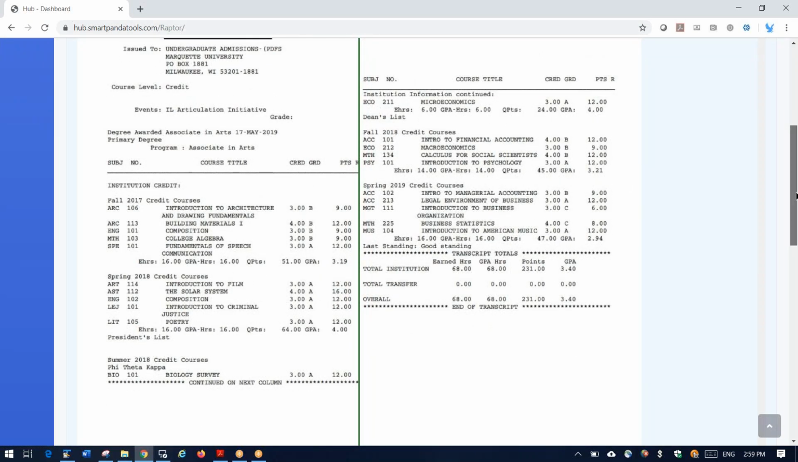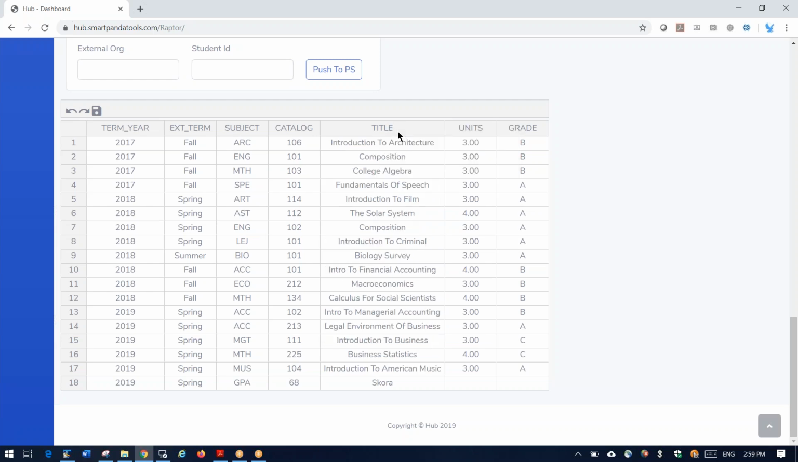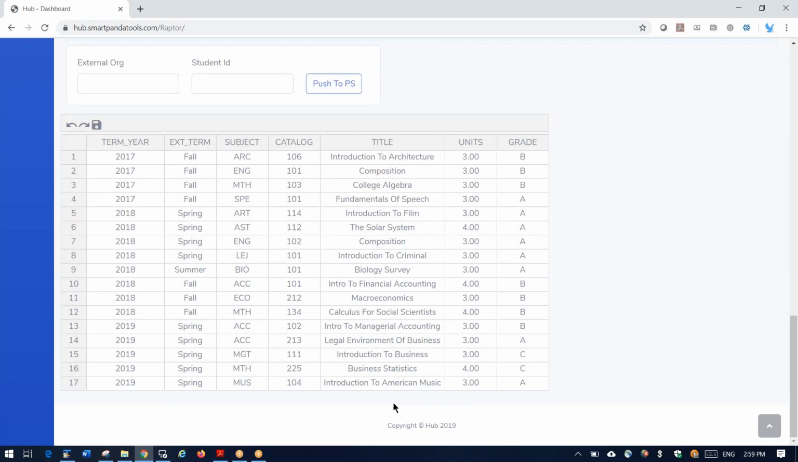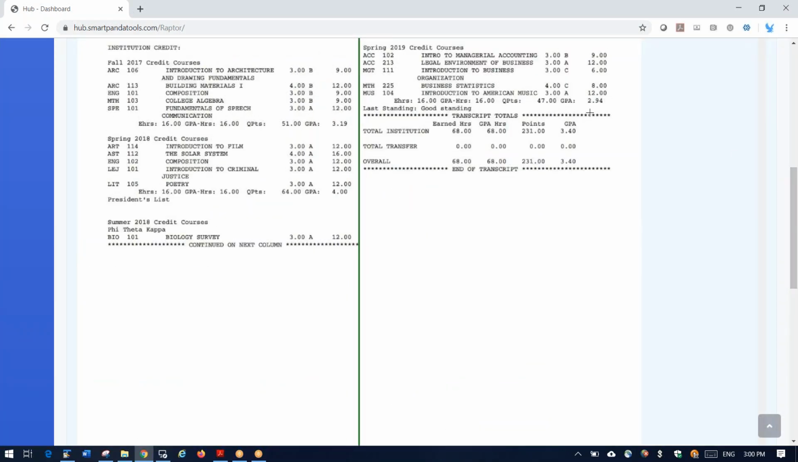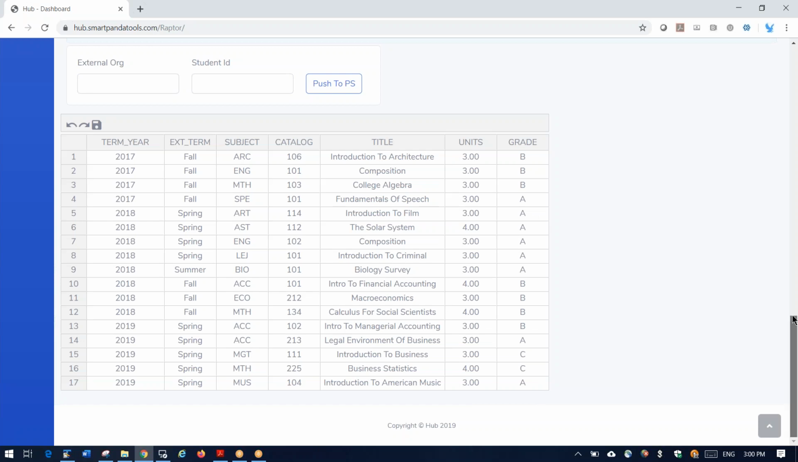Now, again, here's a case where you might need to edit. Raptor did a good job of picking up most of the courses. Again, if I want these mixed case, I could switch that. But you can see we had a little trouble with this very last row here. So you can actually just delete individual rows as well if they're not valid. Because I think our last course was actually Music 104, Introduction to American Music there.